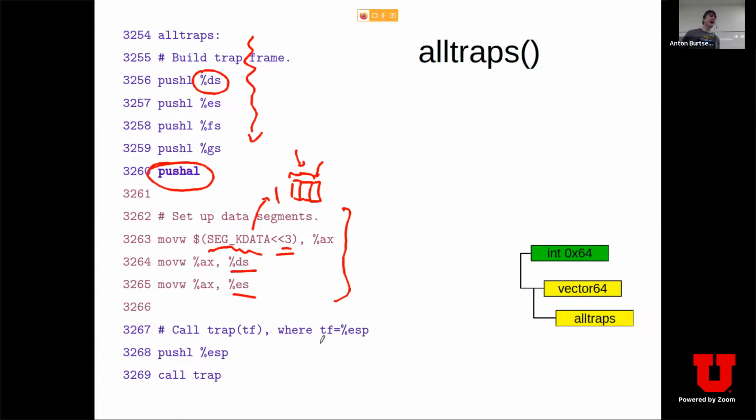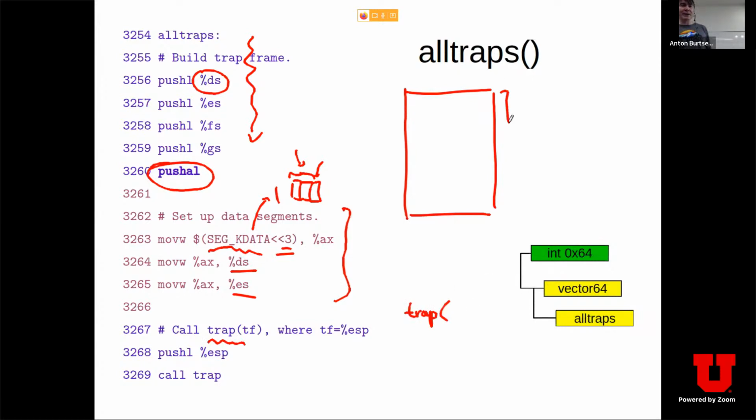As I was saying, our goal is to switch to a C function. And it's logical that we want to have this stack as an argument to this C function. So we have a C function called trap, and it takes a pointer to the data structure which describes the layout of the stack. We want this pointer as an argument because later on in C, we can access any register. So if we want to access the EAX register, and this pointer is called tf, we'll do something like tf->eax.